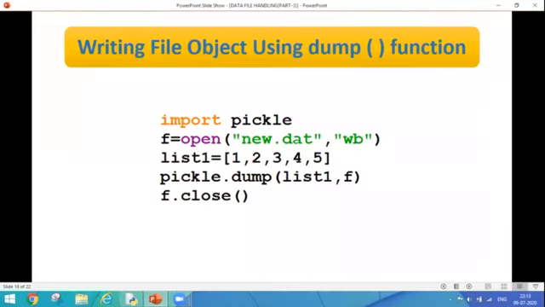Next. We are going to learn how to write a file object using the dump function. So here is my program. Let's understand this. Import is a keyword with the help of which I can import any of the modules which are already given in Python. Or the user-defined modules also can be imported with the help of this keyword. Pickle is my inbuilt functionality. This is not a user-defined module. This is already defined in the Python library.